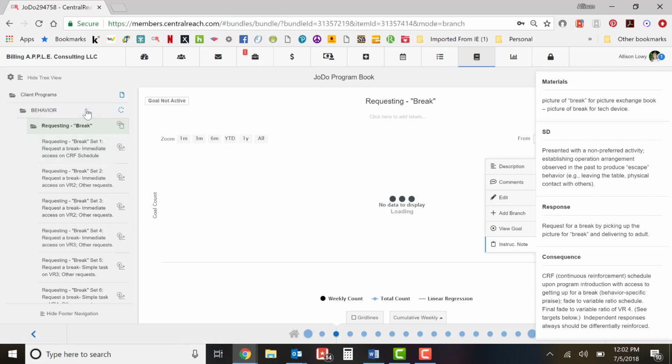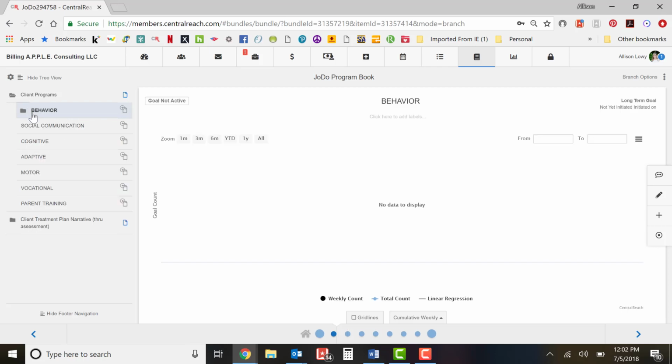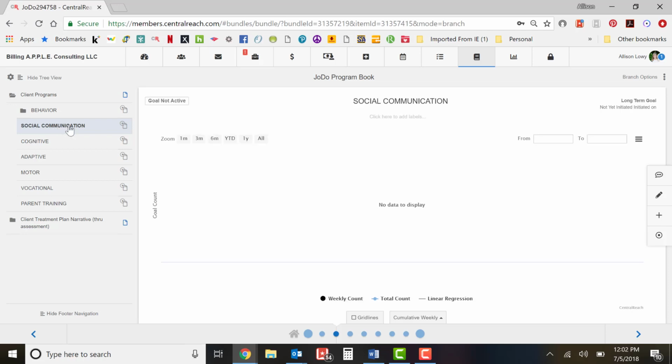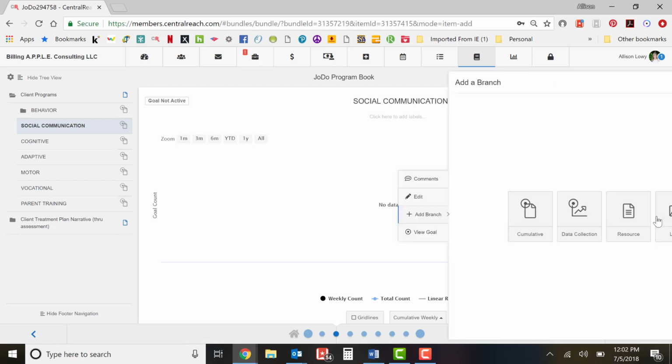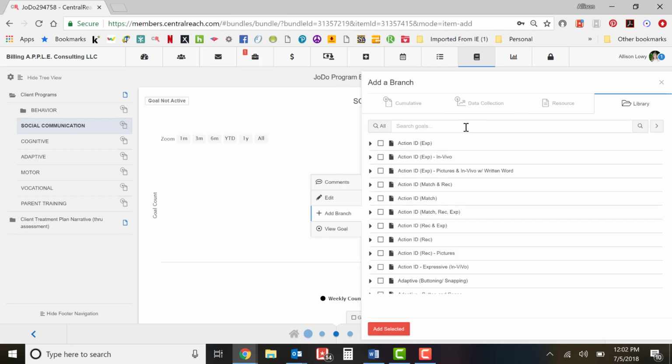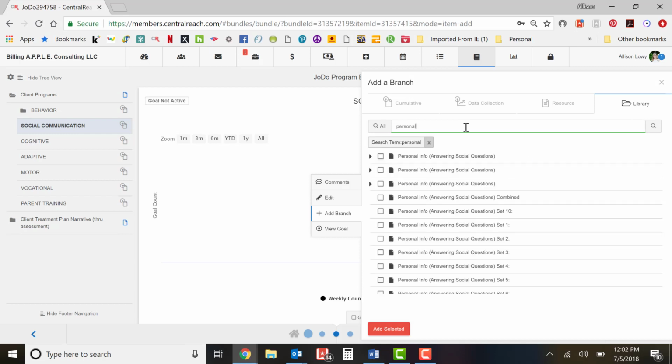So let's try that again. Let's go to a different area, social communication. Again, I want to add a program under the domain of social communication, so I click on social communication. You want to move over to the plus button to the right, which is add a branch. Click on library. And I think I want to add personal questions, so I'm going to see if there's anything called personal. Search for that, and there's personal info right there.